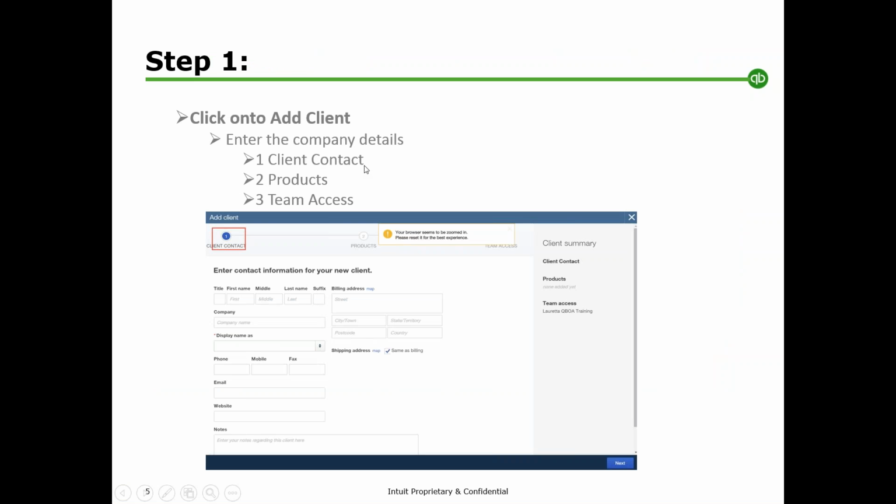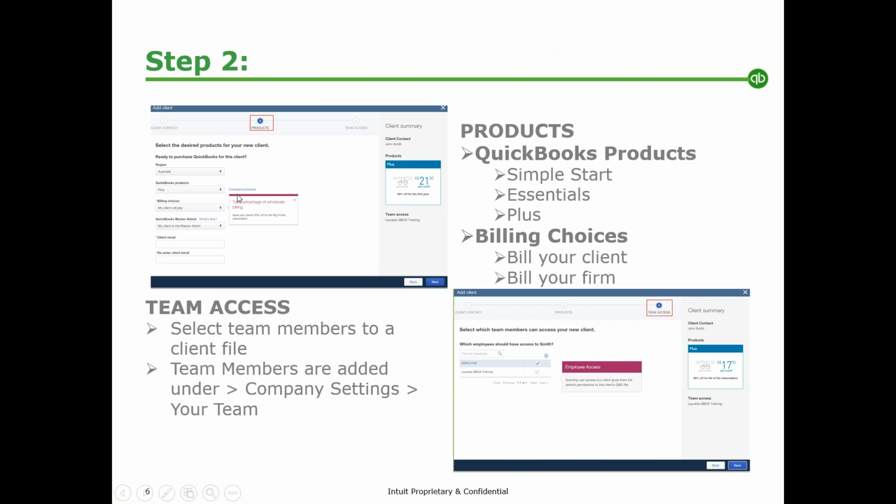So it's client contact, number one, then products and team access. As you can see, we can add the product, which would be QuickBooks Online Plus or QuickBooks Online Essentials, depending on what you're selling to your client. And then in that file, through the new QuickBooks Online Accountant dashboard, we now have the ability to determine which employee has access to which client file. So that's a really great feature in the new dashboard.